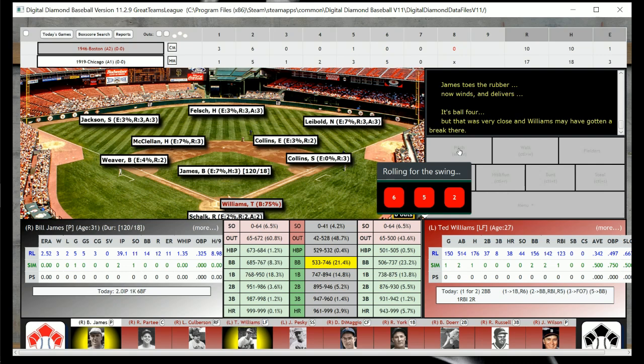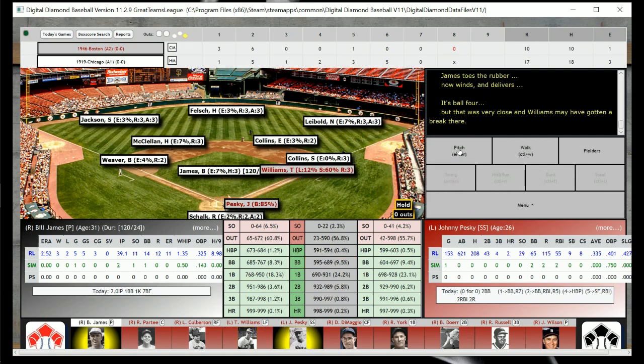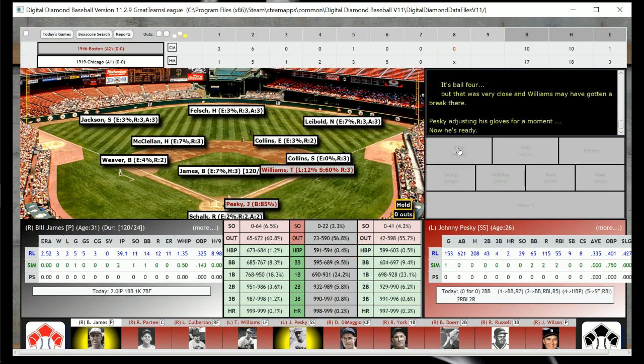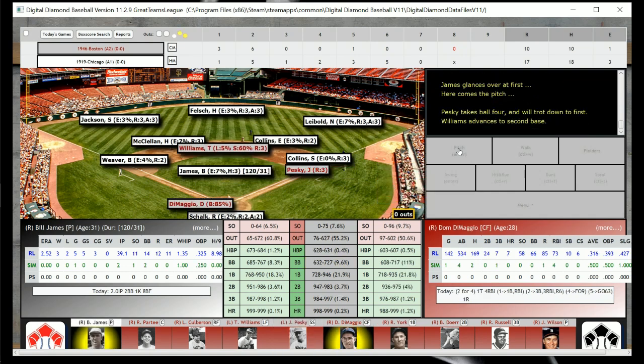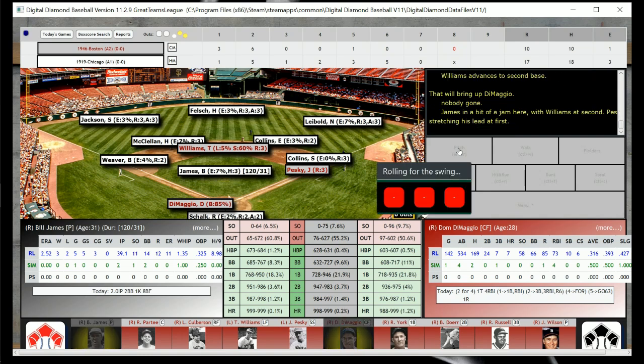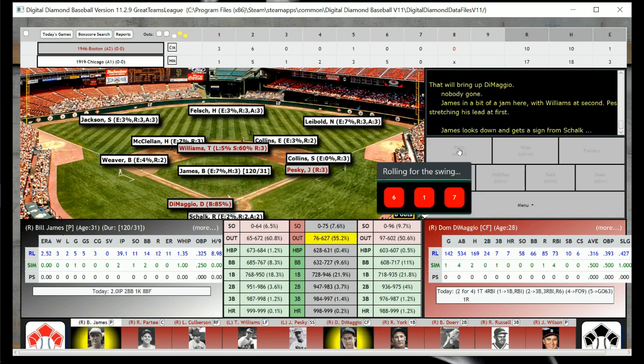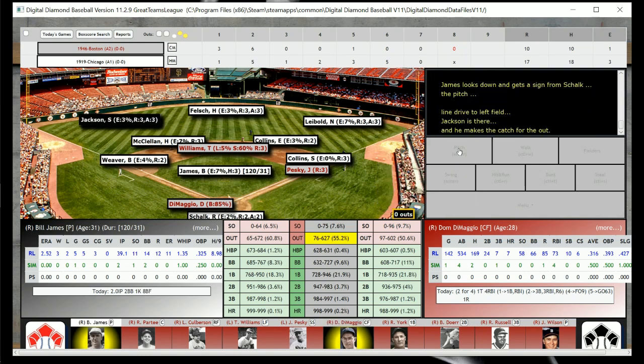And he's going to walk. He had a .497 on base percentage that year. And now we're pitching to Johnny Pesky with Williams aboard and no outs. And that's going to be a walk. So there are 2 runners on, and Dom DiMaggio is the batter with nobody out. They have runners at first and second. So this game is going to get wilder, possibly.